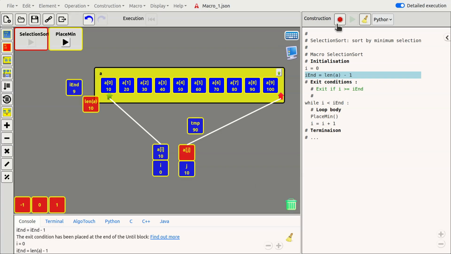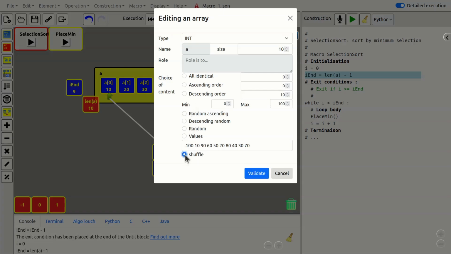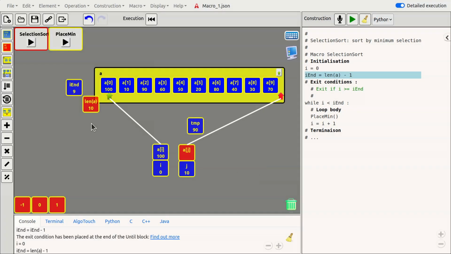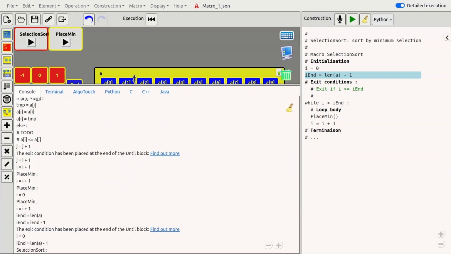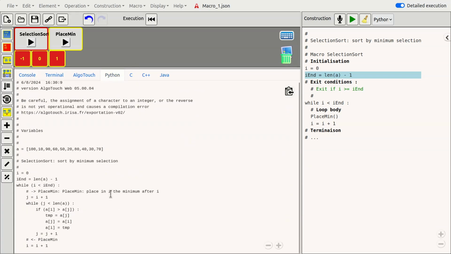We stop the recording mode. We can test the selection sort macro, but first we shuffle the values in array A again. Running the macro sorts the array correctly. We can see the complete selection sort code in Python in the console part. The internal placeMin macro has been replaced by its code. We thus see the interweaving of the two loops. This Python code can be copied and used in another programming environment. In a future video, we will see how to use animation mode with nested macros.